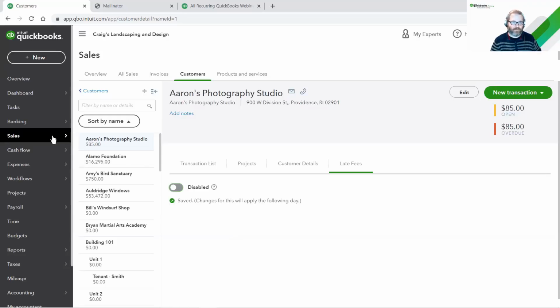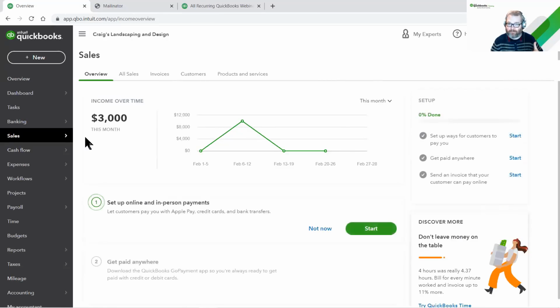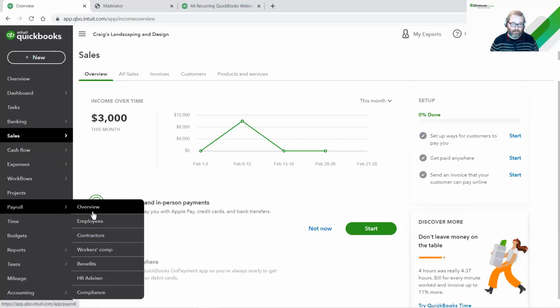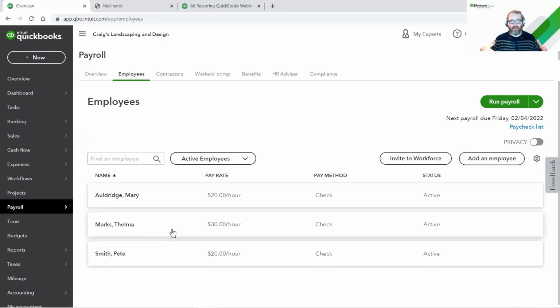Now I'm going to zip right through these next couple because they're actually kind of difficult for us to demonstrate, but they're really valuable to mention because they are part of the automation suite of features. One is automated payroll. So in QuickBooks Online, if you have payroll set up, and by the way, if you are converting from QuickBooks Desktop, the payroll information generally will come over to QuickBooks Online.